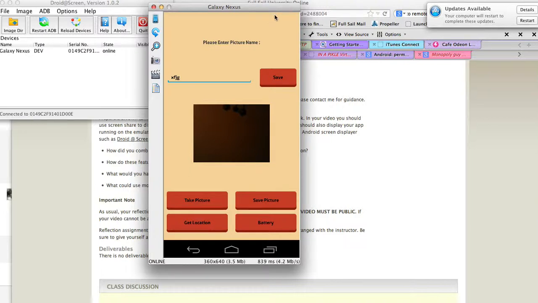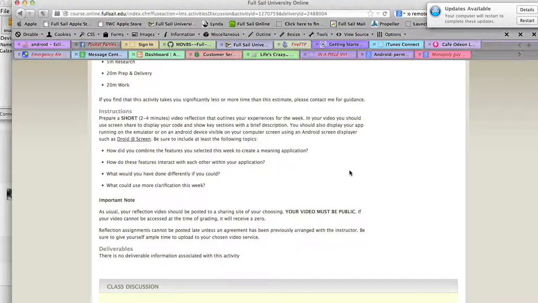And then battery interacts with the location to make sure that the GPS is turned off at 20% or less. Whew, this is long already. So what would you have done differently if you could? Probably made the app prettier or more meaningful. Just make it more meaningful, I guess.